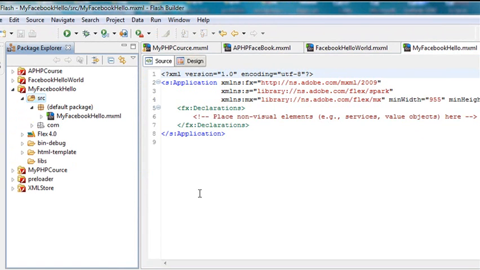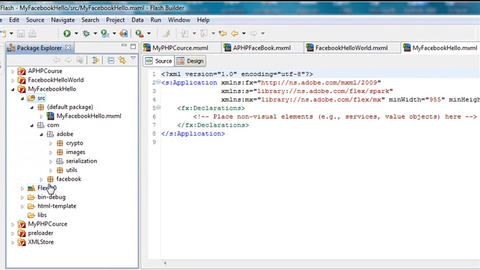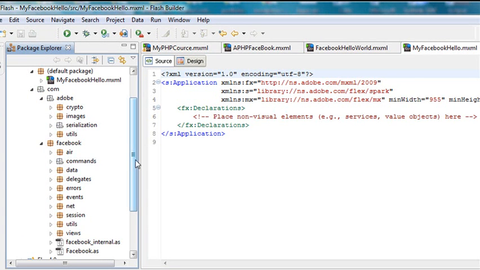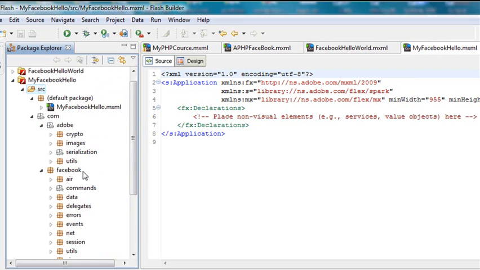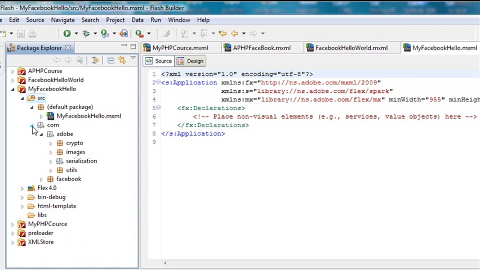So once you've pasted that into your new Flash shell, you want to go ahead and look at the COM folder itself and see what's in there. And you can see Adobe's got a few folders in there. And in the Facebook folder, there's a number of things in there that's going to help you build applications in Facebook and Flash Builder.